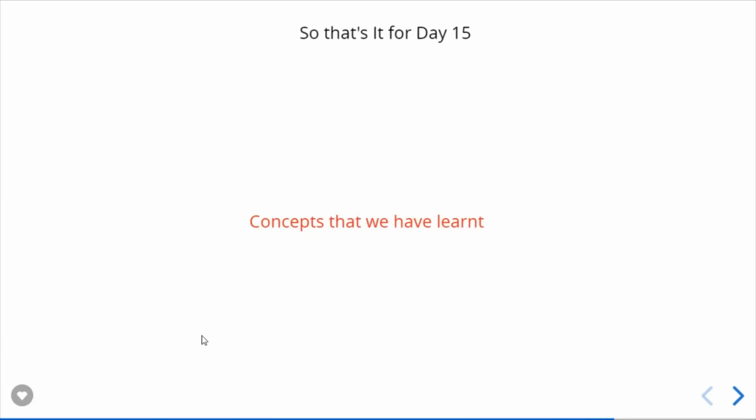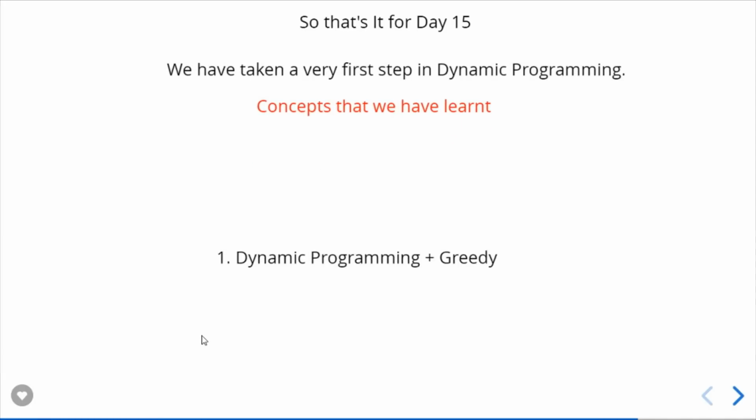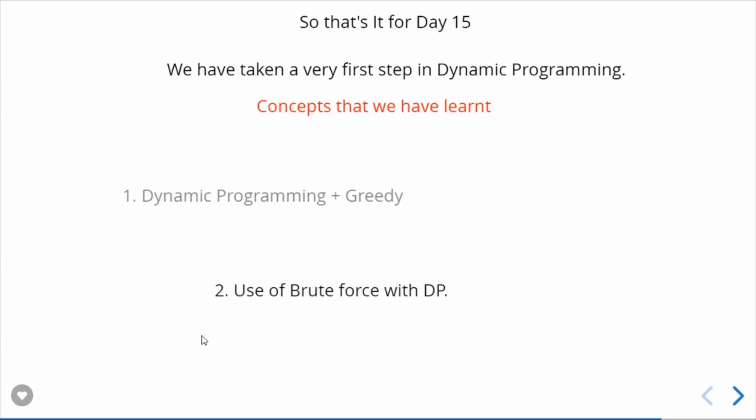If you have any questions, you can always ask me. The concepts that we have learned today are dynamic programming plus greedy solution, a combined form of dynamic programming and greedy, how we can develop a solution of this problem with these two different approaches, and how we can first form the brute force approach with DP, and then we can apply memoization towards it.